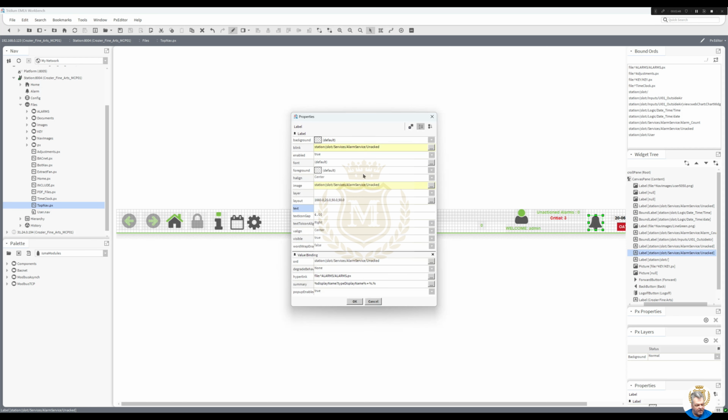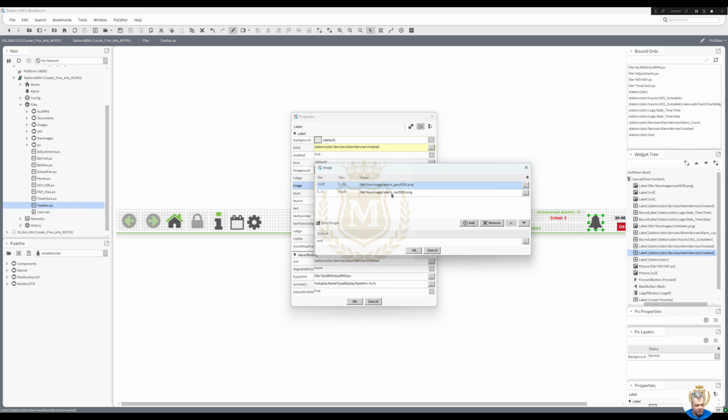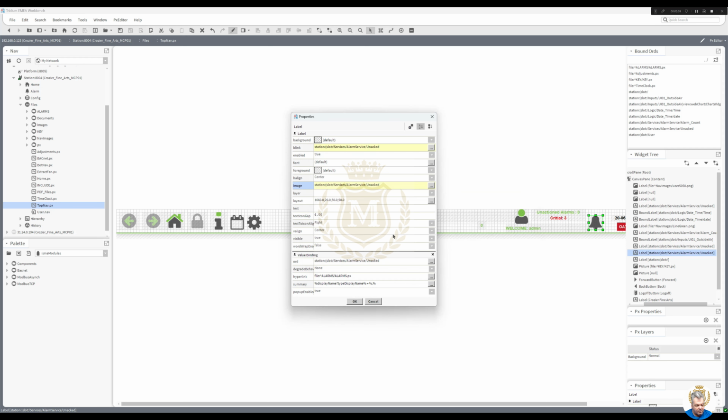So if I click on that and go to image, if I don't have any alarms, I'm showing a grey 50 by 50 ping, and if I have any alarms, I show a red 50 by 50 ping. So that's simple enough, and that's the unack in the services that I use. And then when you click on it, I would take you to my alarms PX page.